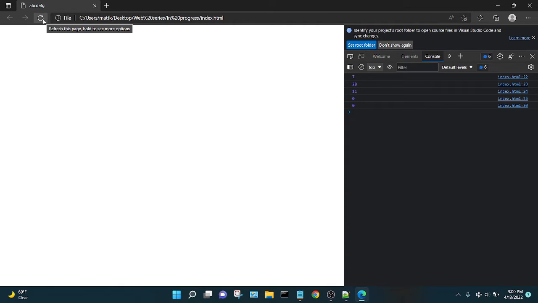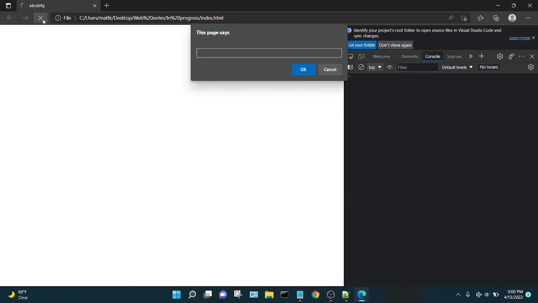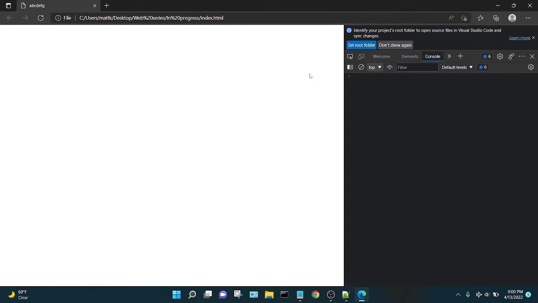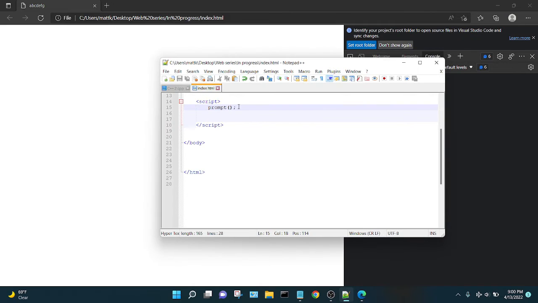So I'm going to do that. I'm going to refresh the code. And now I get this pop-up window. This page says, and there's just this empty box where I can type in anything I want and click OK. That's what the prompt command does. It allows me, who's on the website, to enter data into the website. But that wasn't entirely useful. We didn't do anything with that data, and we didn't process it.